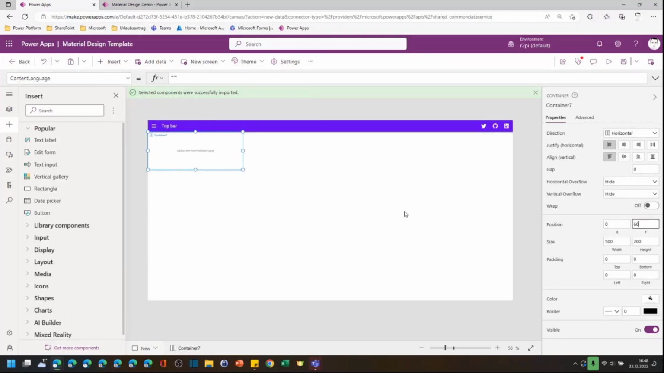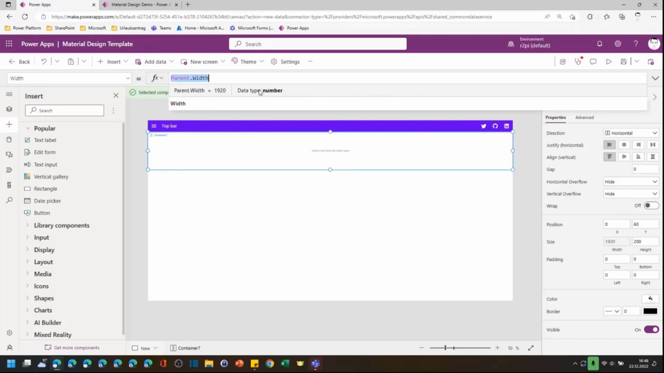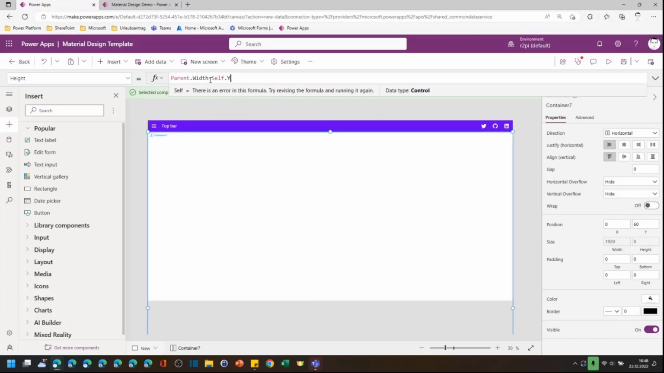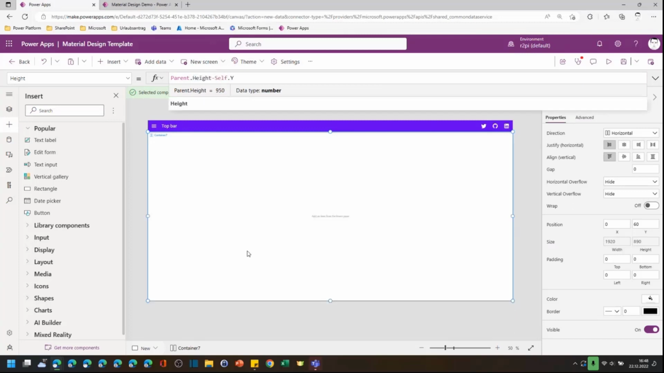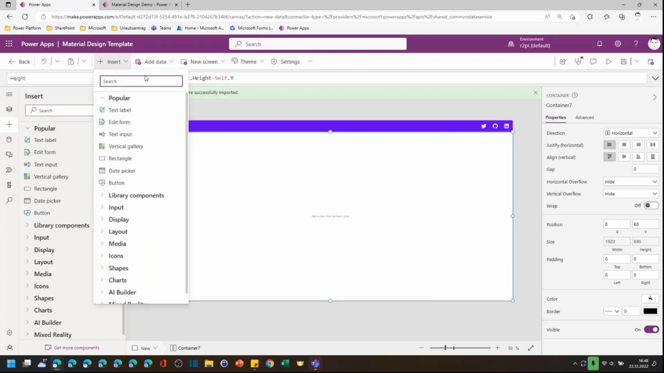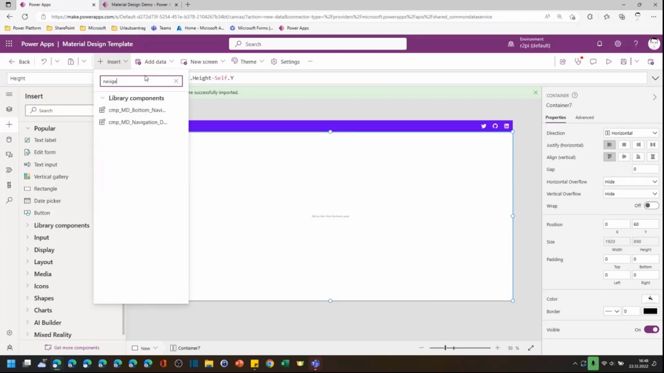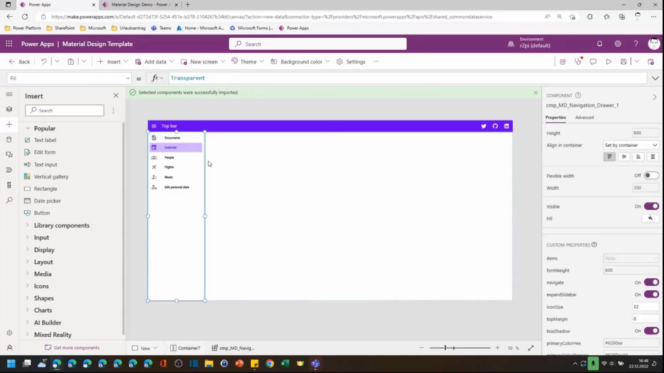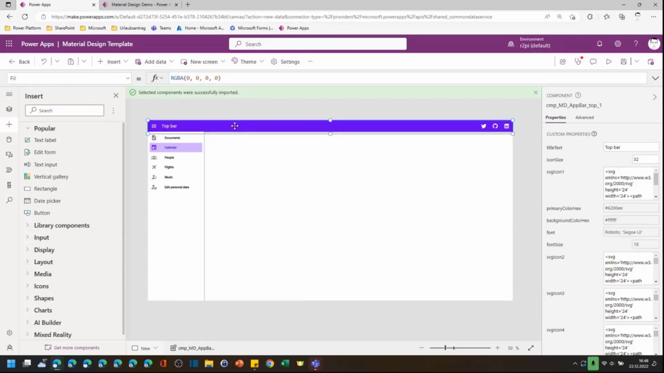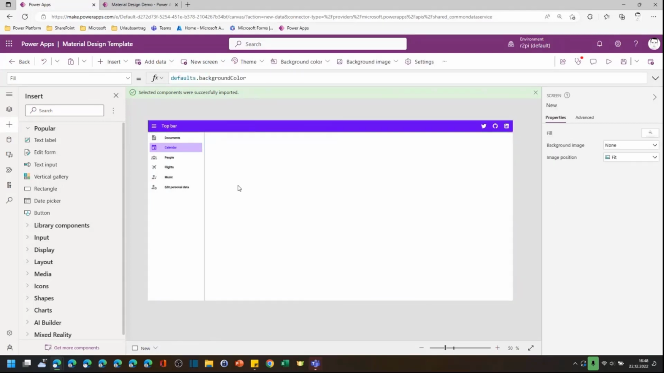So let's get in a horizontal container right here, and don't use these pixel values, but use relative values like parent.width and parent.height minus self.y to fill out the rest of the screen. That was wrong. So now we filled out the rest of the screen. Now let's get a menu going right here, and the menu is called a navigation drawer, but it's the side menu you know from probably many different apps.